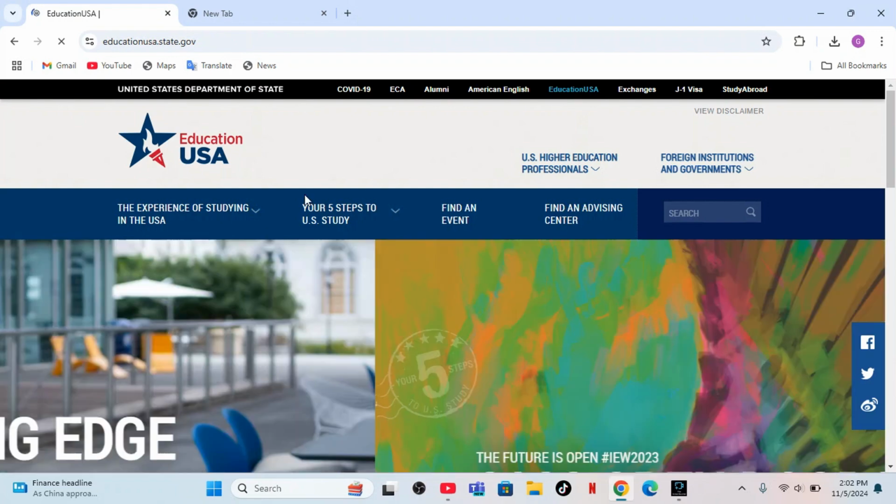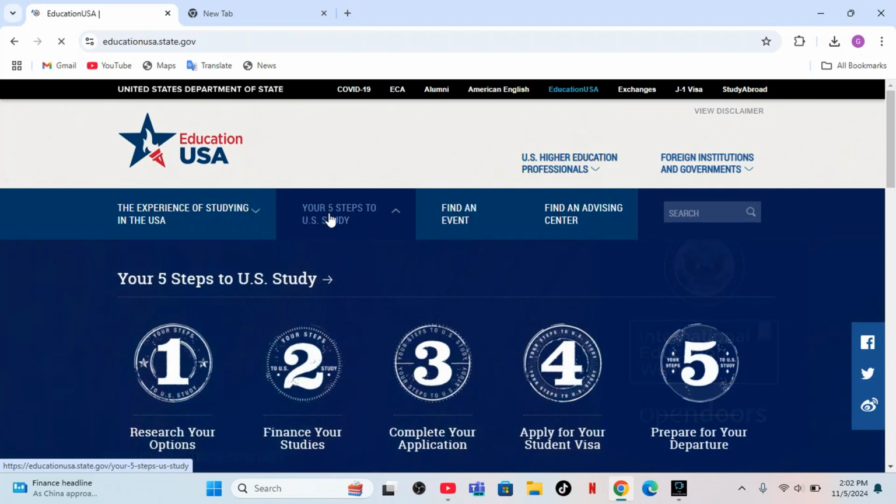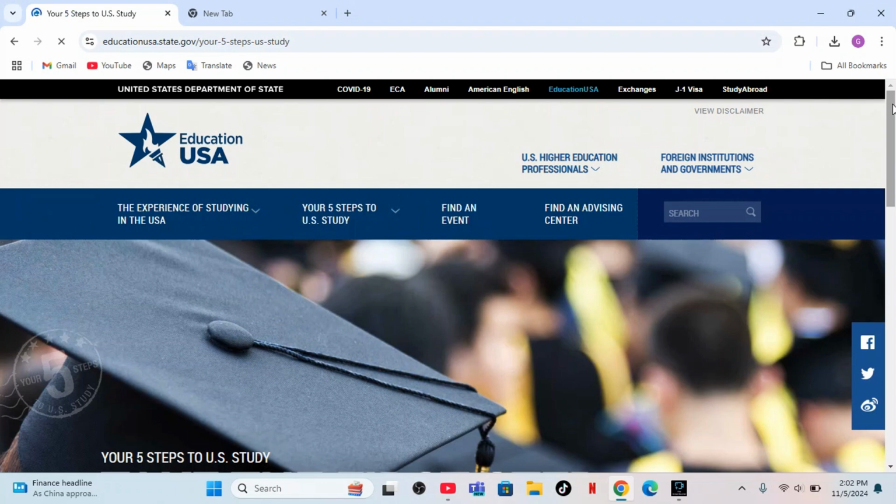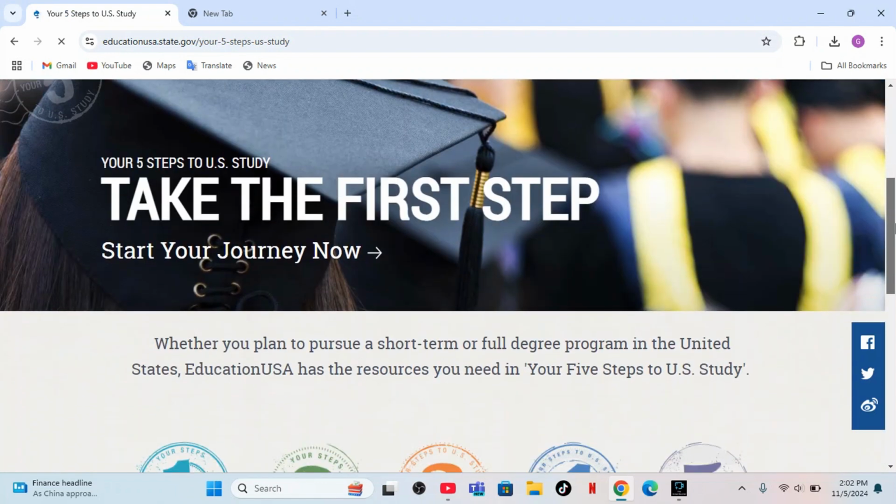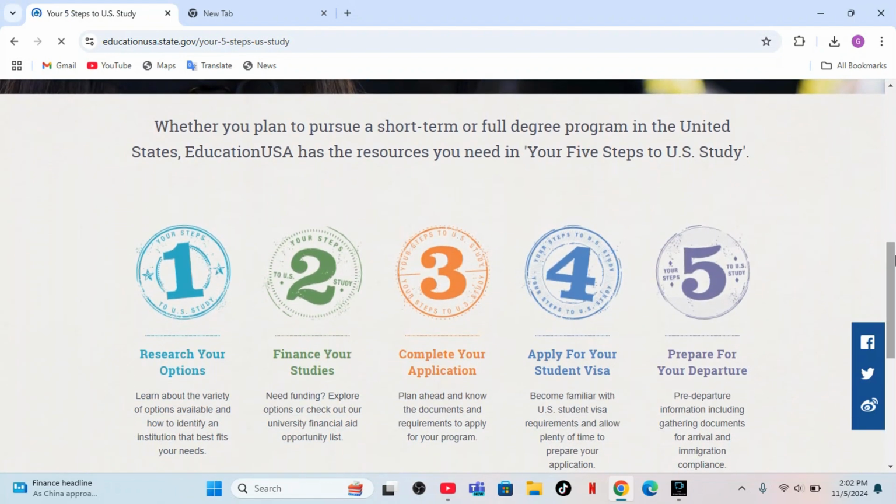So now we are going to see the experience of studying in the US, your 5 steps to US study. You are going to click on that, and then you go down after clicking on it. You're going to find this. These are the 5 steps to US study. We are going to focus on financing your studies. So let's click on this.